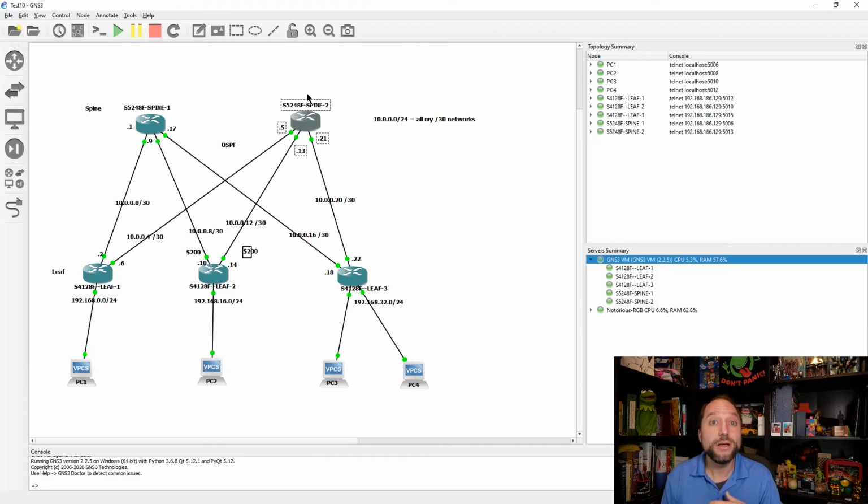And so, using OSPF and a leaf spine architecture in our data center is a great way of creating redundancy, resiliency, and load balancing our traffic.